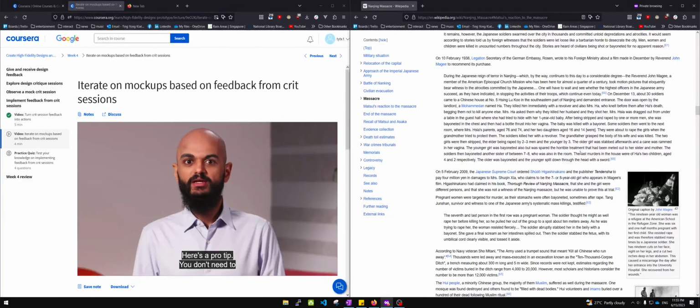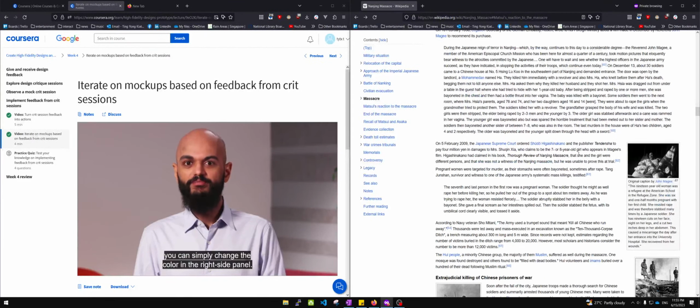Here's a pro tip. You don't need to change the color of each button individually. If you hold and drag your cursor to select all of the buttons and icons in the sticker sheet, you can simply change the color in the right side panel. Look for the header called Selection Colors and edit your style color.